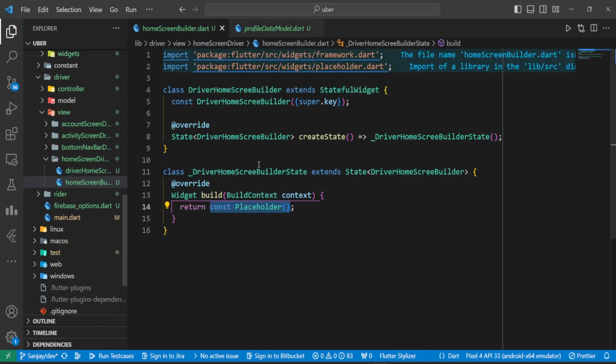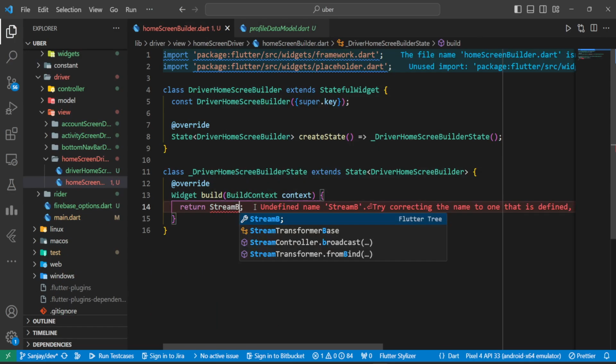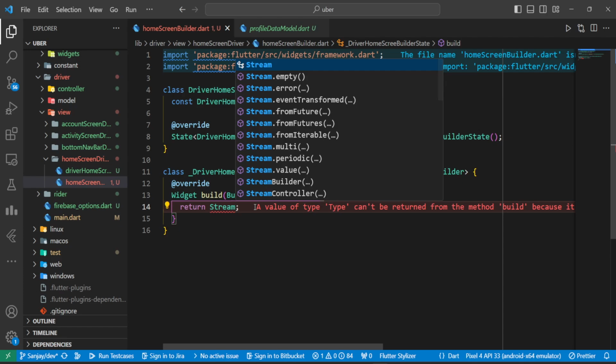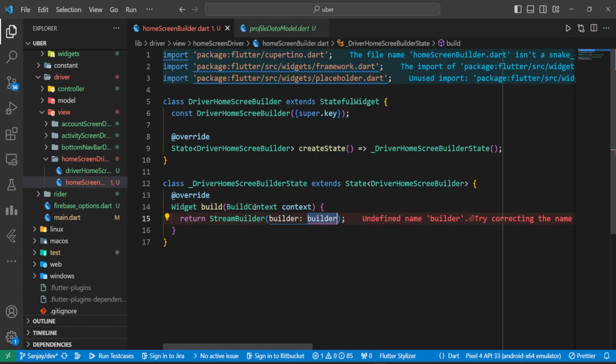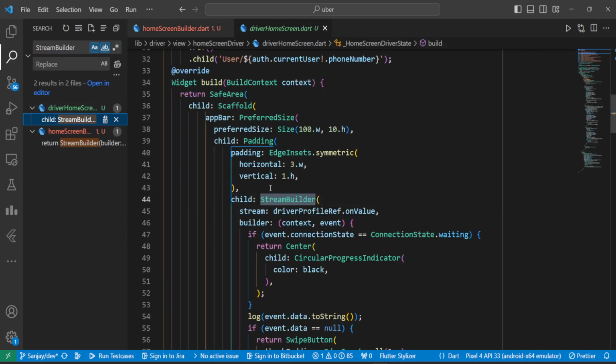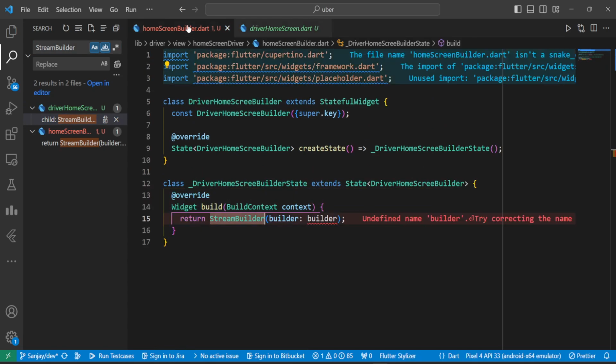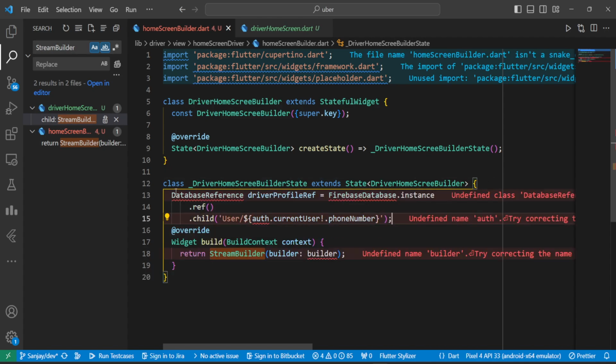So let's go to home screen builder. Here we'll go with a stream builder. So let's copy this one. Check out here, we have previously gone with a stream builder. So we will come up here and copy this database ref, come down here and paste this database reference.